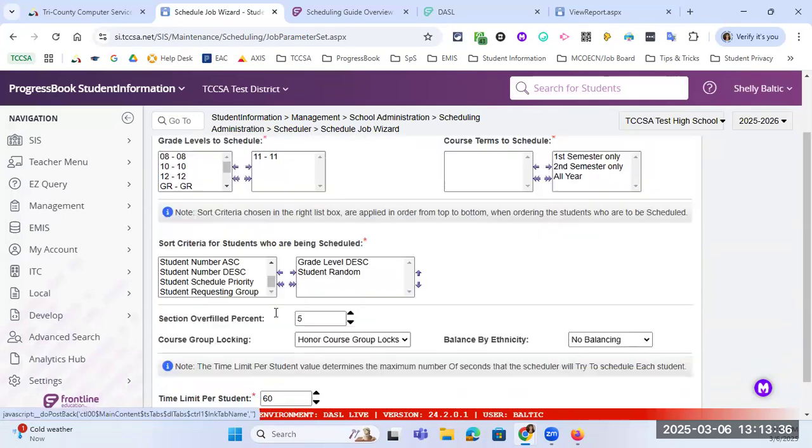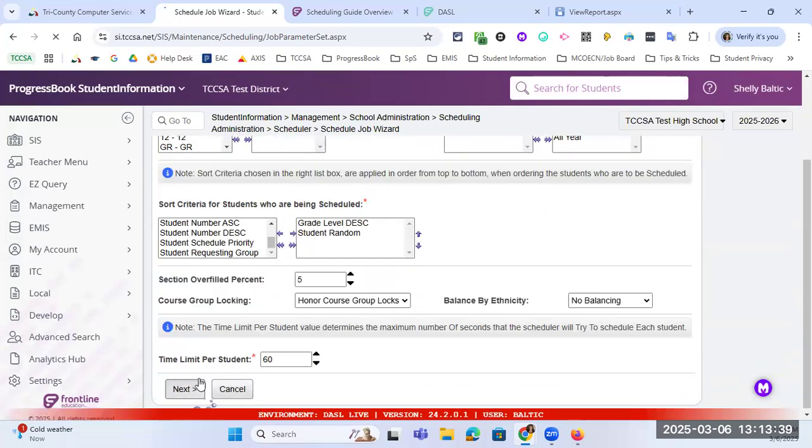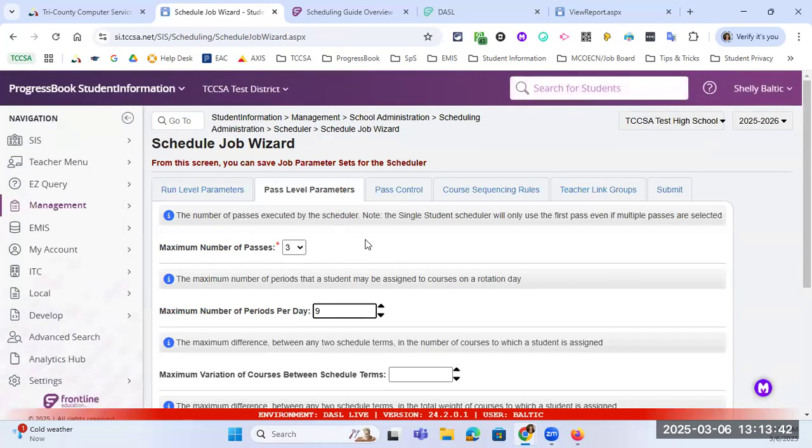So I'm going to go to my next tab. So I'm going to click on next. So this is the difference between the batch scheduler and the single student scheduler. When we are running our batch, we typically go through 3 different passes. So you can have more passes if you want. Typically, you don't have less than that when you're doing the batch. So this is how many times it's going to go through all these controls or the rules that you are setting to try to schedule these students. So I'm going to leave mine at 3.